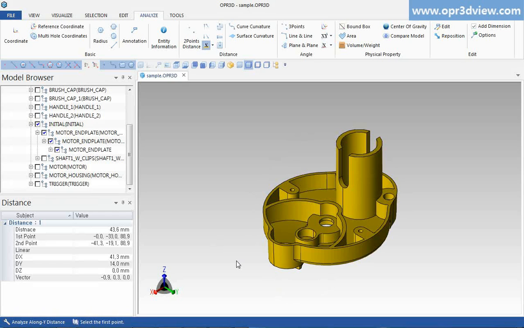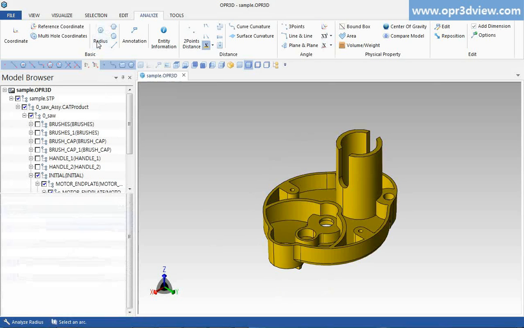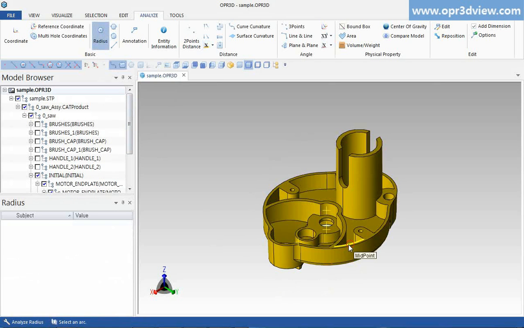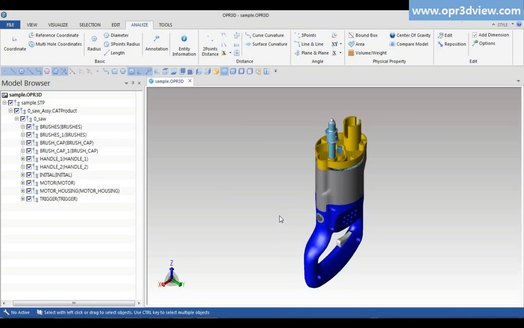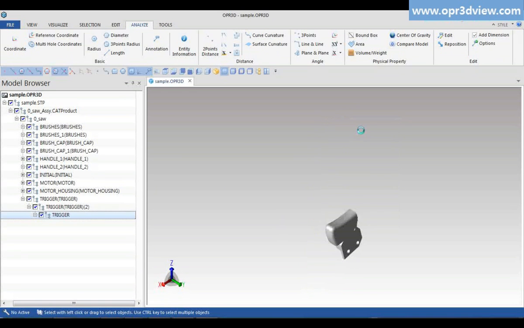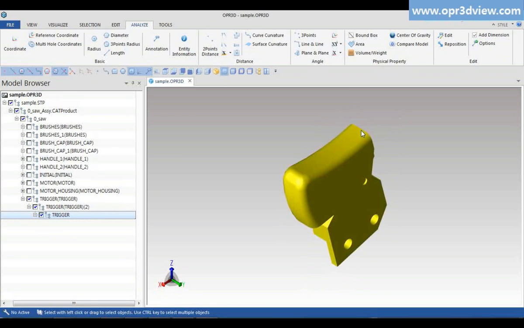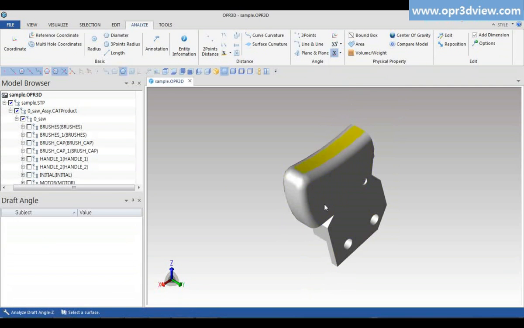Next, I am going to calculate the diameter and radius of the arc and circle. It can be easily measured when you just click the arc or circle that you want to obtain the radius or diameter. Next is the angle feature that can measure the plane and draft angle. You can see the x, y, z axis of the 3D space, and the angle between the planes selected by using the draft angle. You can check the angle of the z-axis.